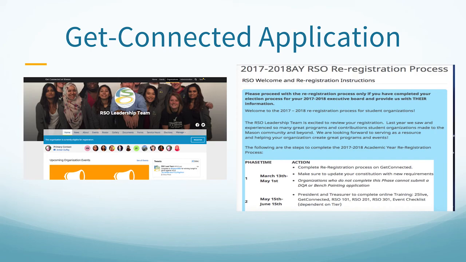As a part of the relationship that Student Involvement hopes to have with you, there is quite a bit of information that you need to know. There are 4 phases within the re-registration process to help you know the information and understand your responsibilities. Phase 1 is the Get Connected application.